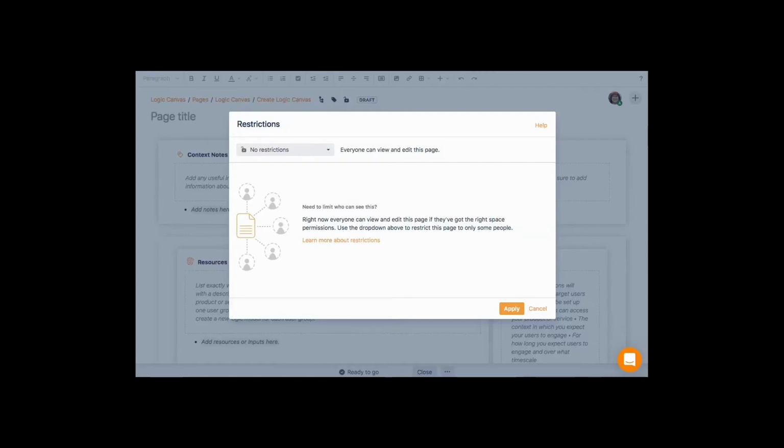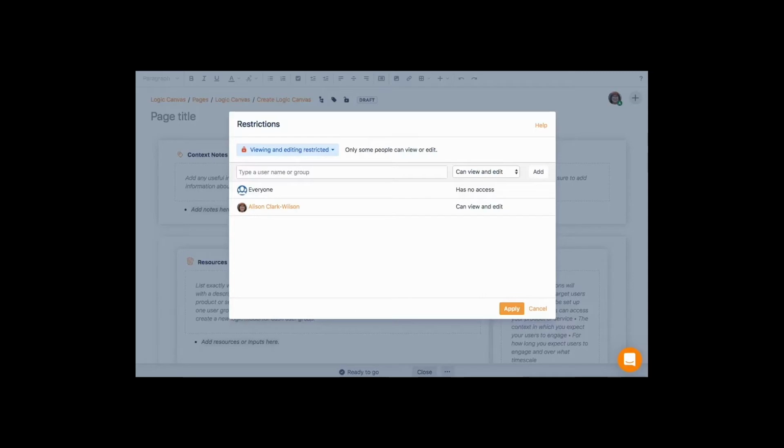Now, once you select the Create New Canvas option, the first thing you're asked is who you're going to share it with, and it comes up with a default of everybody in the world. So I do suggest you change that to restricted viewing and editing. You can always add people in and share it more widely when you're done.